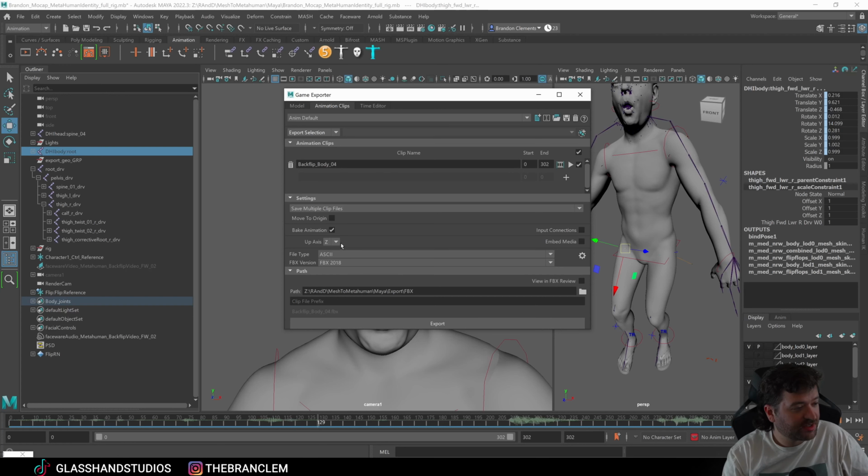And you basically want to click bake animation, and set the up axis to Z, because the up in Unreal Engine is Z. And then you go ahead and click export, and that will just export the skeleton for you.